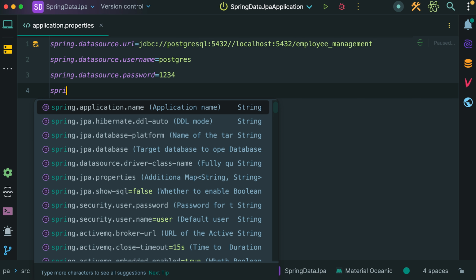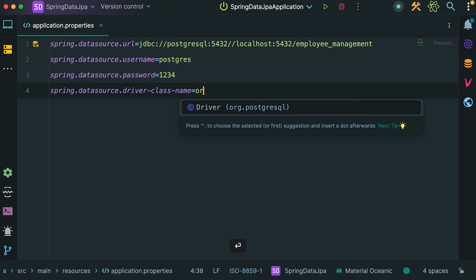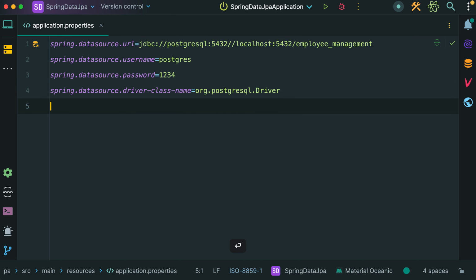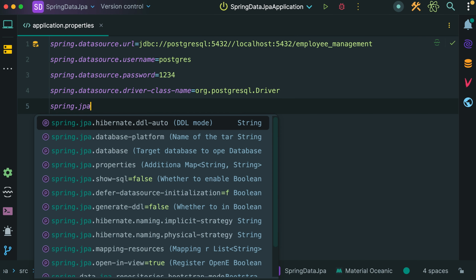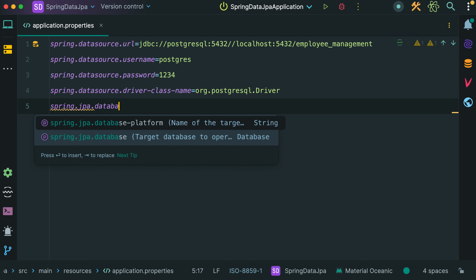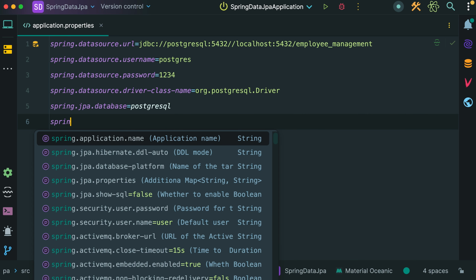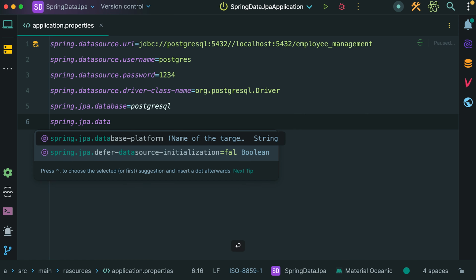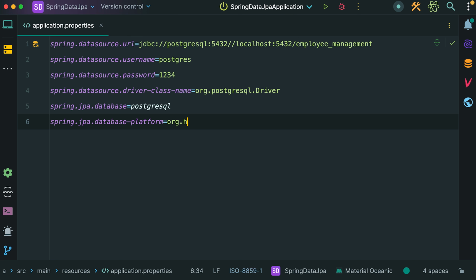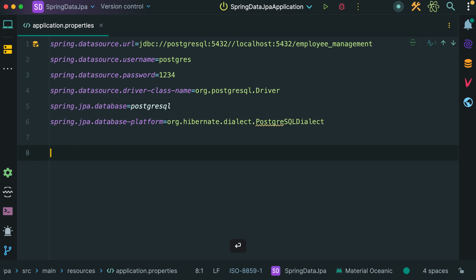As I am using PostgreSQL, I need to provide a driver class name for PostgreSQL. That is org.postgresql.Driver. Also, let's explicitly tell which database we are going to use. This is PostgreSQL. And finally, we need to tell Spring about our database platform. This is org.hibernate.dialect.PostgreSQLDialect. That's all the information we need in our application.properties file to connect with the database.